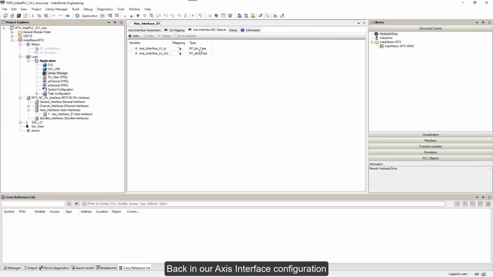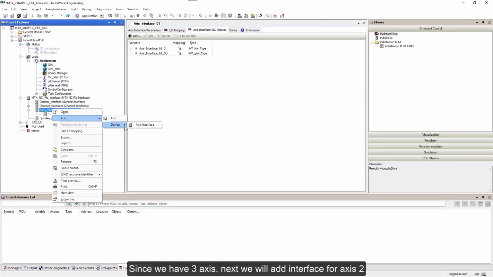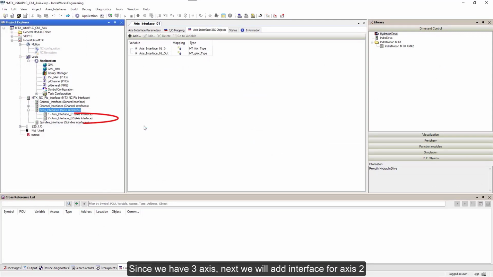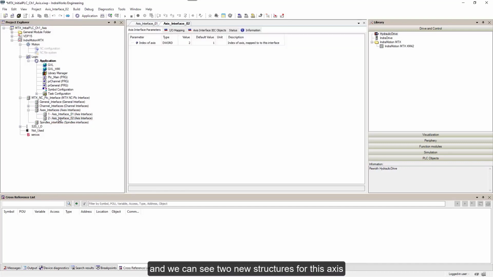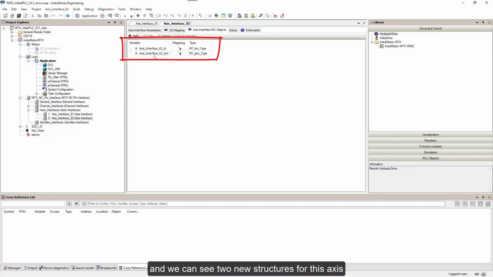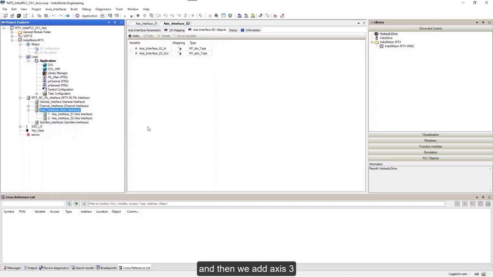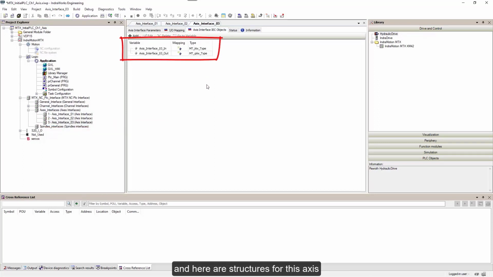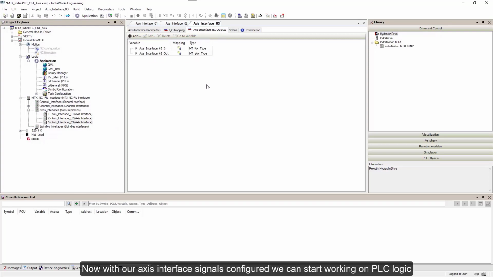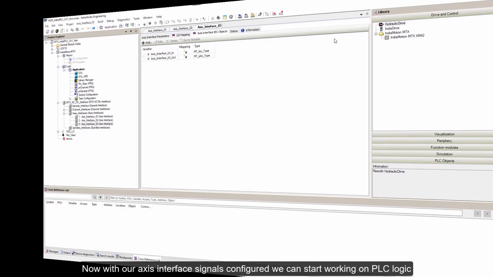Back in our axis interface configuration, since we have 3 axes, next we'll add the interface for axis 2, and we can see 2 new structures for this axis, and then we add axis 3, and here are structures for this axis. Now with our interface signals configured, we can start working on PLC logic.